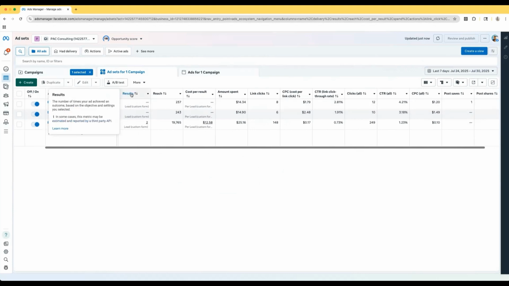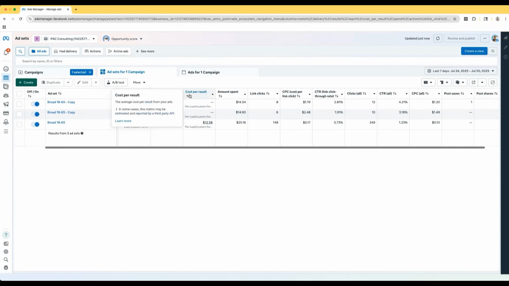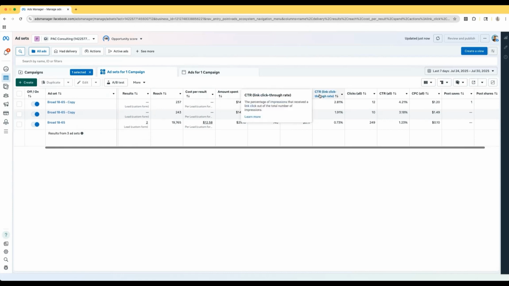Result is obviously just going to be the result that we're looking to achieve, so the number of times your ad achieved an outcome based on the objective and settings you selected. Reach, the number of accounts that saw your ad at least once. Reach is different from impressions, which may include multiple views of your ads by the same account. Cost per result, the average cost per result from your ads. Amount spent, the amount of money you spent, obviously. Link clicks, the number of clicks on the links within the ad that led to advertiser-specified destinations on or off Meta technologies. CPC, cost per link click, the average cost of each link click. CTR, link click-through rate, the percentage of impressions that received a link click out of total number of impressions.